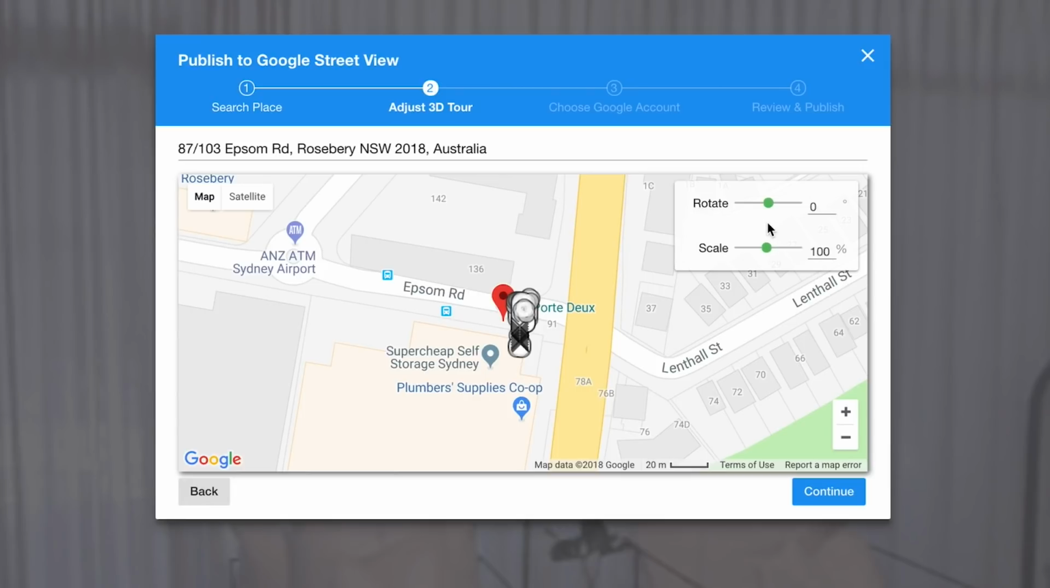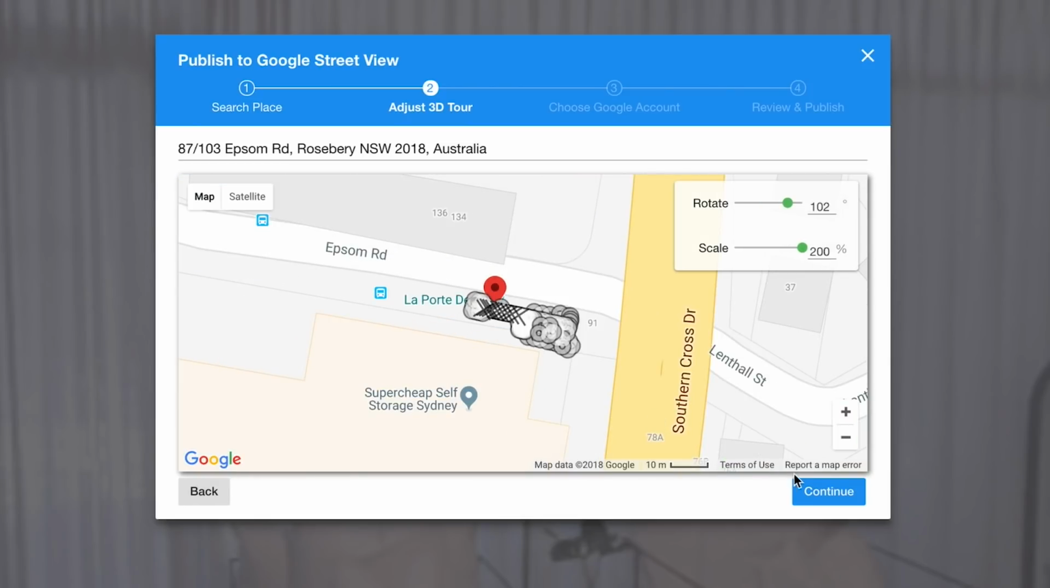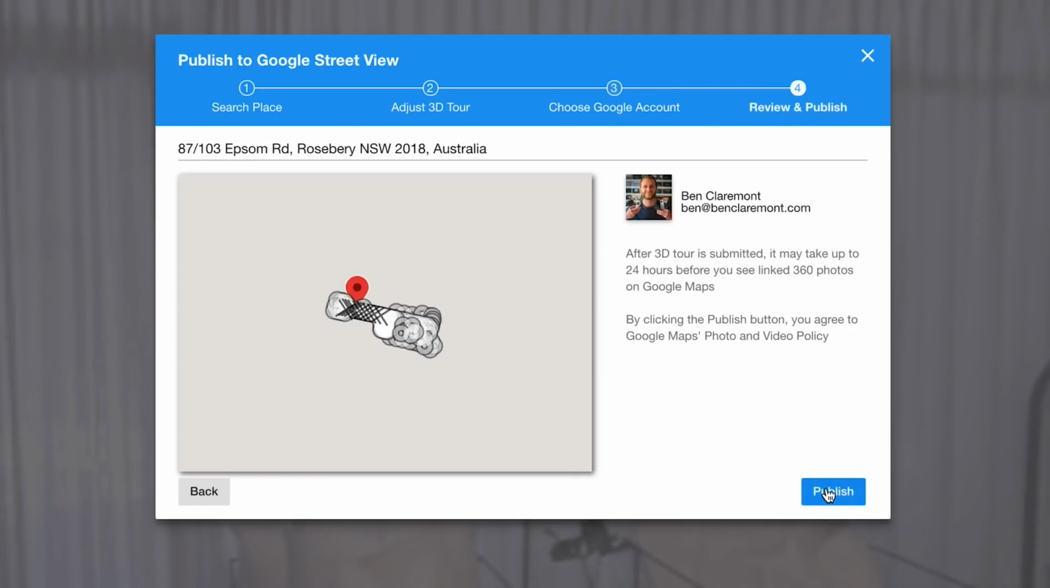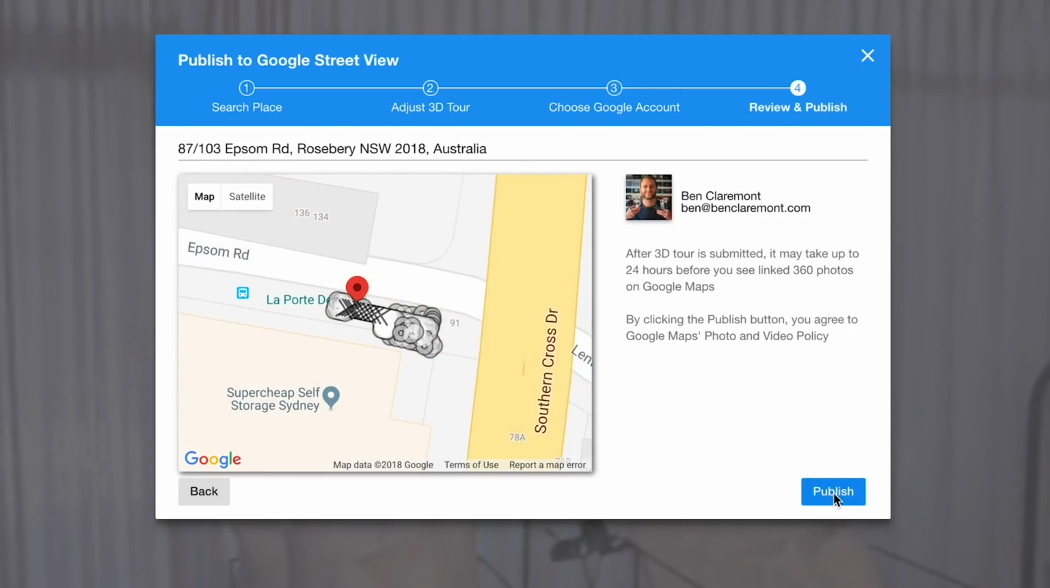And now we need to rotate it and scale it so it's roughly where it sits on street level. I feel like that is about right, so I'm going to go ahead and hit continue and sign in with my Google account. Now you just hit continue, and now we hit that big old publish button, and it should be online on Google within 24 hours.